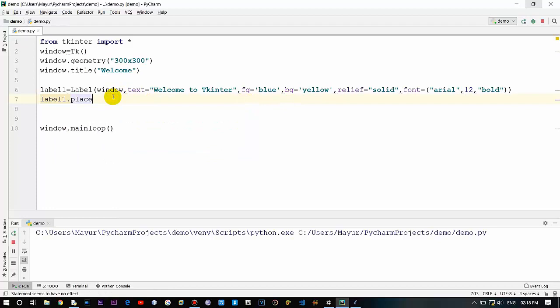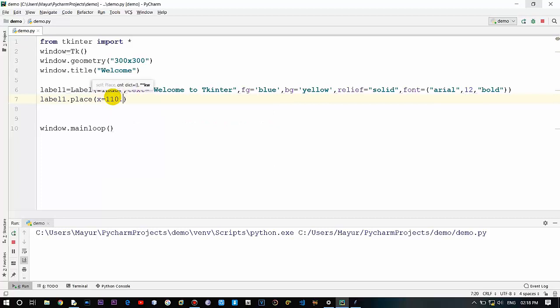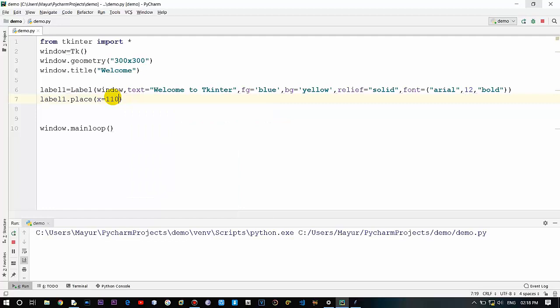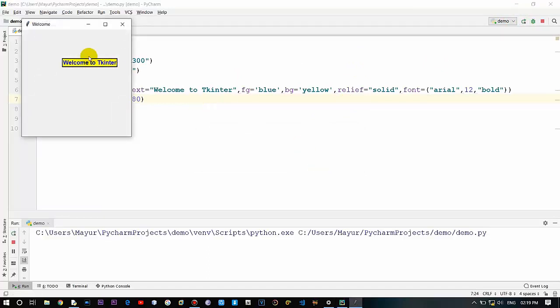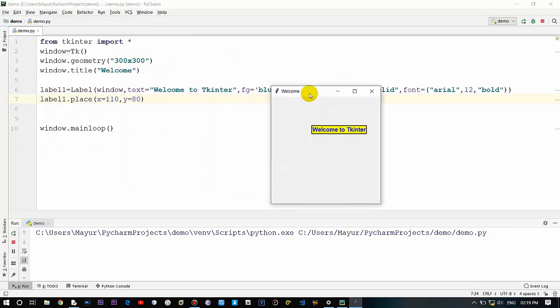So I'll stick to x is equal to 110 and y is equal to 80. Done that. So it is something which is more preferable, so use place.